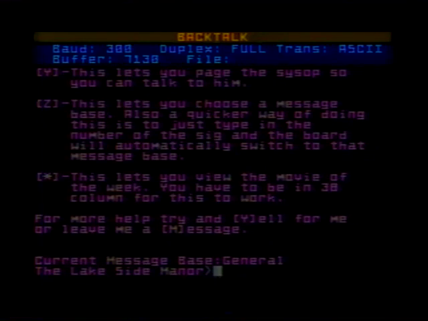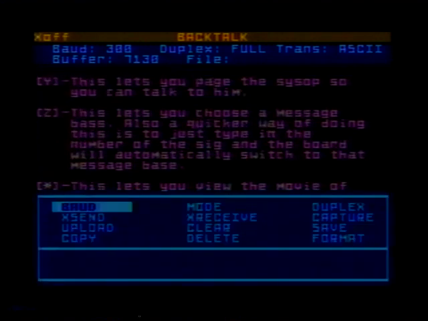What I'm going to do now is hit my Option key to turn off my buffer, and I'm going to press Select to get a little menu. Now what I'm doing again is backtalk functions. These are functions available in backtalk, and I'm not presently talking to the bulletin board. Look up in the upper left-hand corner, and you'll see a prompt that says X off.